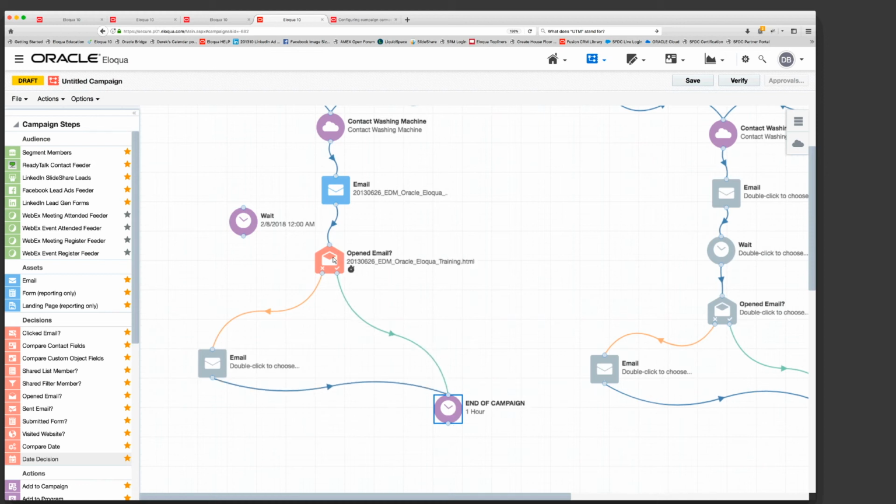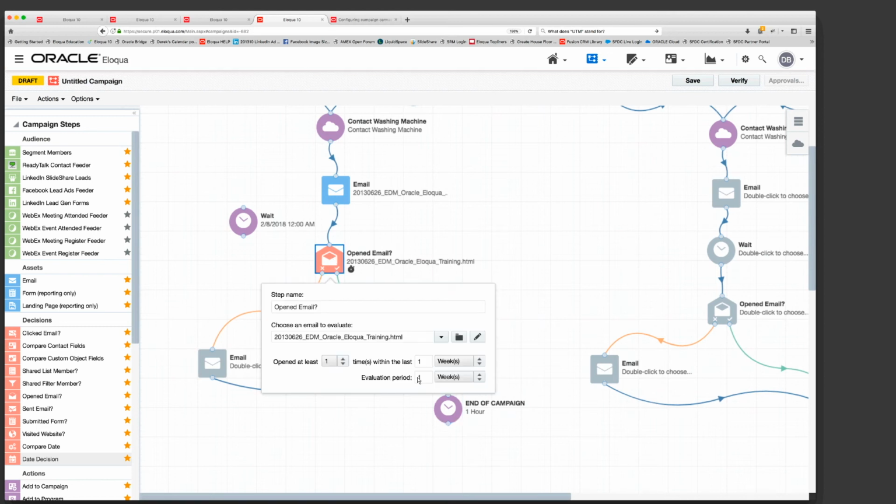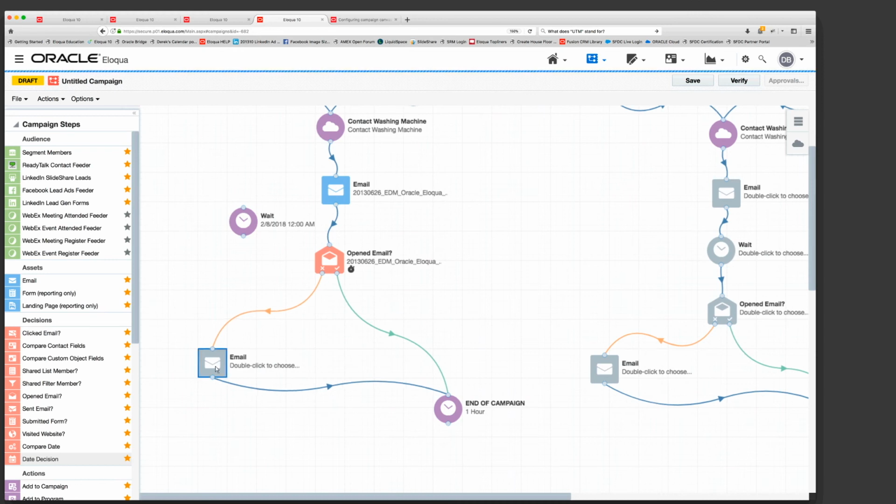Now, if at the end of that evaluation period, being 1 week, the answer is still no, then the person will move down here in the left-hand side of the screen, being in the negative direction, as you can see here. So that's the difference.